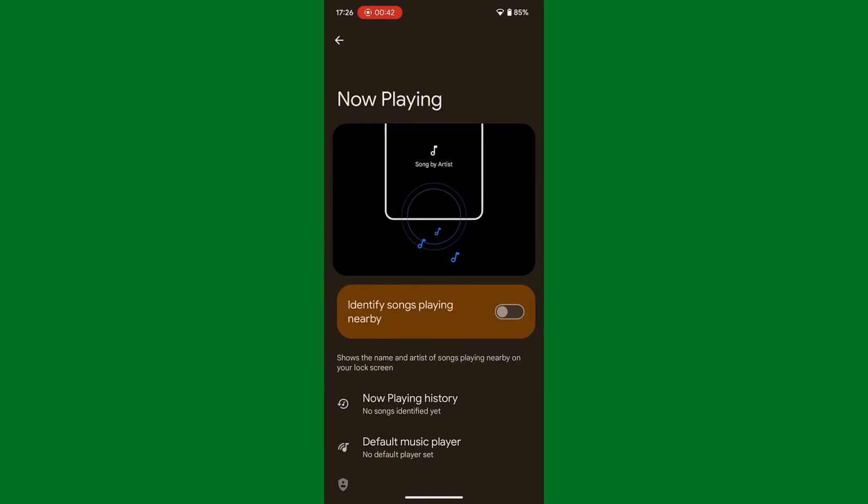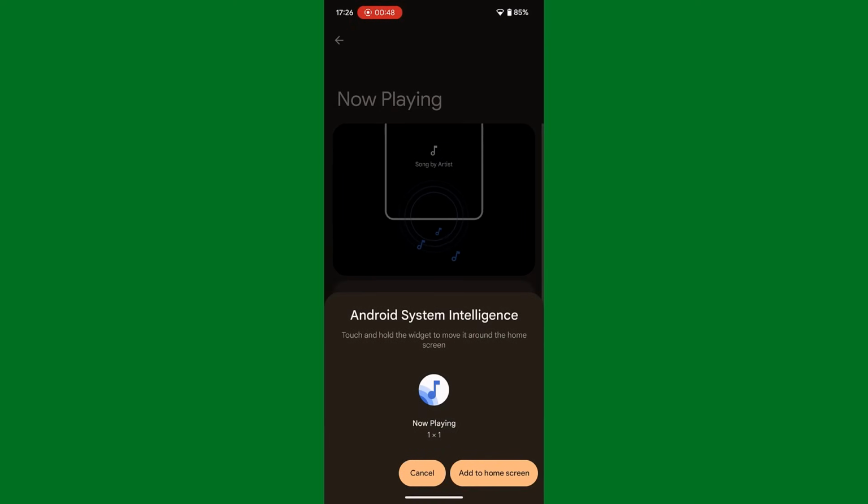And now we have identify songs playing nearby, and the slider is currently off. Tap it to turn it on. You will get a widget pop up. Android System Intelligence. You can either touch and hold the widget to move it around the home screen. You can either add it to the home screen or just cancel. It's up to you. I'm just going to add it for this tutorial.